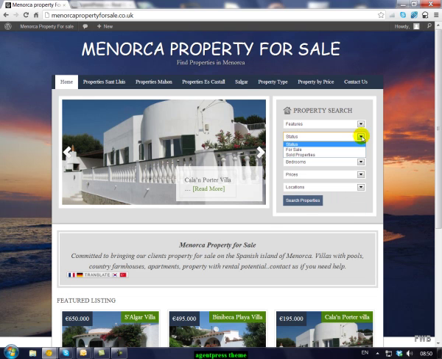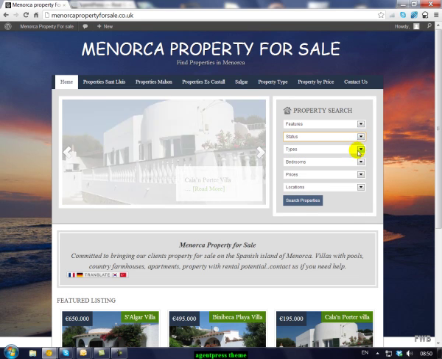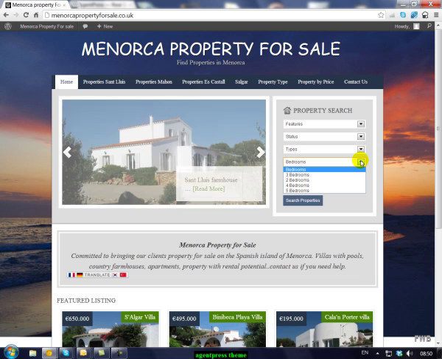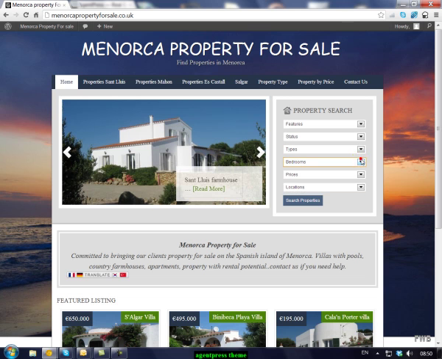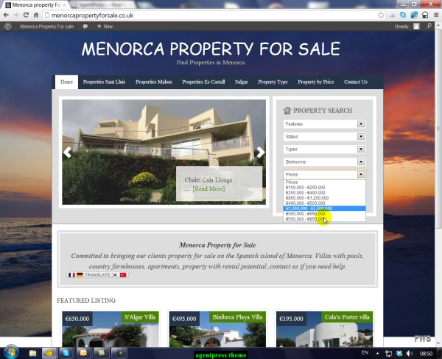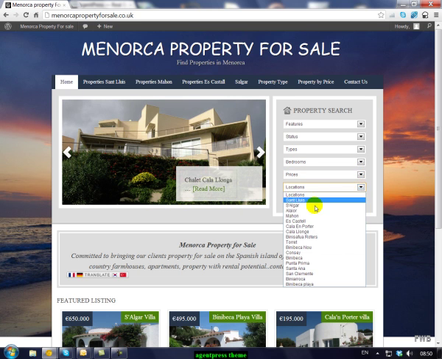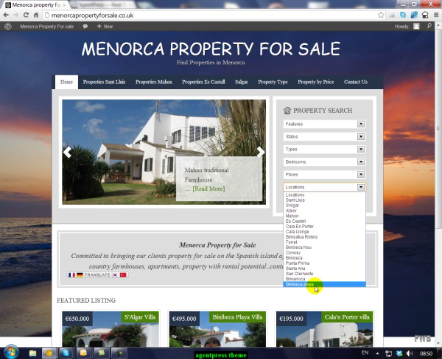These are all my features that are within my property search. Status, for sale, sold properties. Again, types, I've got villa, farmhouse, apartments, townhouse. You can add as many as you wish. Bedrooms 2, 3, 4, 5. And as you add listings, these will automatically be updated for you as you add new pricings within your new listing. The locations, you see all my locations are now within the locations bar.